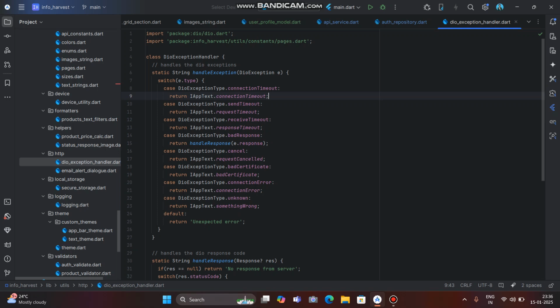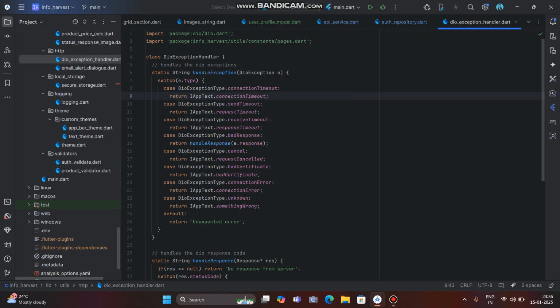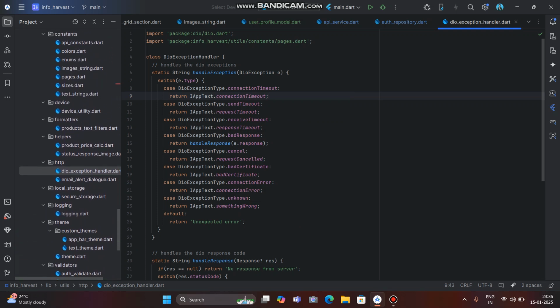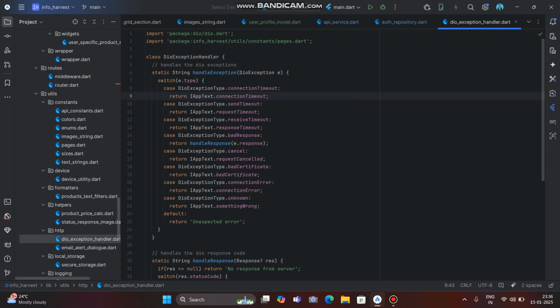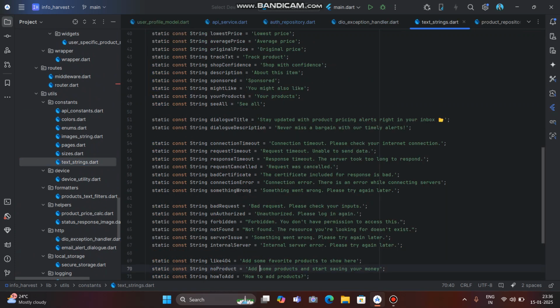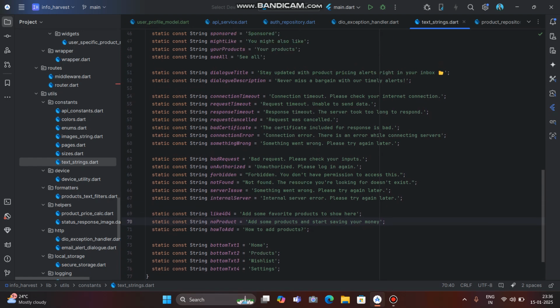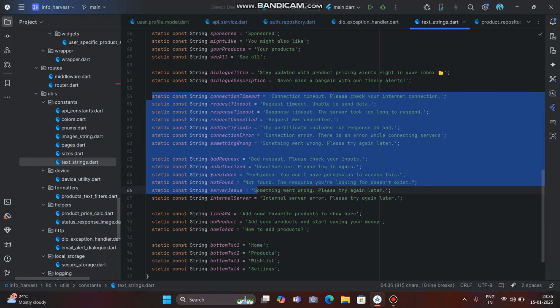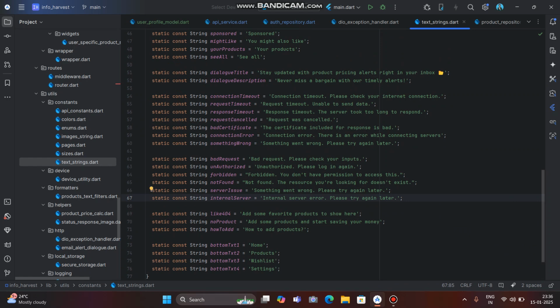Here you can see AppText dot connectionTimeout. This is a string I have included in another file in the constants folder. I have included a text strings file, and inside it I have mentioned connection timeout, request timeout, response timeout, request cancel, bad certificate, and for each and everything I have included a string output, which is the data that should be shown in the front end to the users.